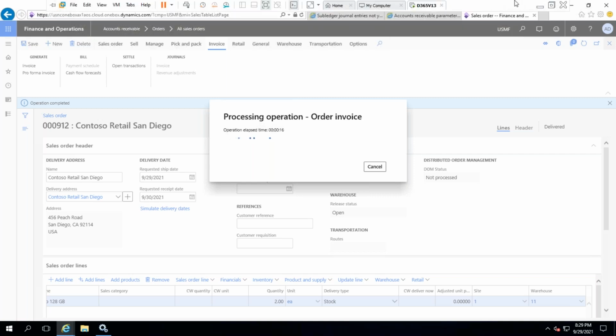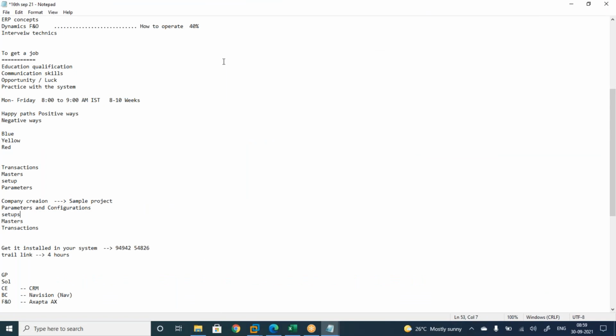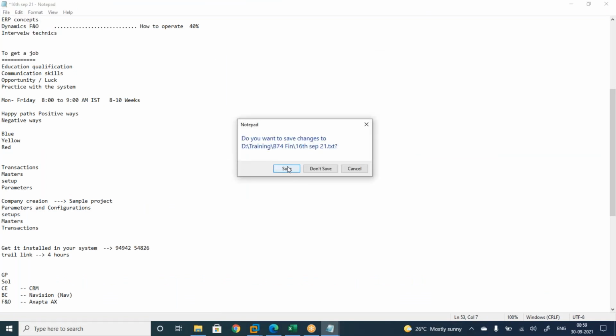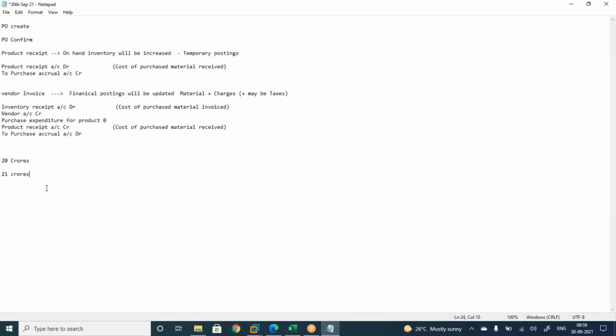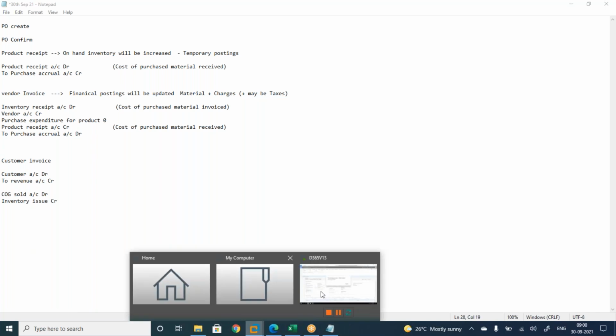Now, if you verify the voucher, these are the postings. If it is a customer invoice, customer account debit to revenue account credit, and cost of goods sold account debit to inventory issue credit, because it is going out. Okay, these are the 4 transactions that will be posted.